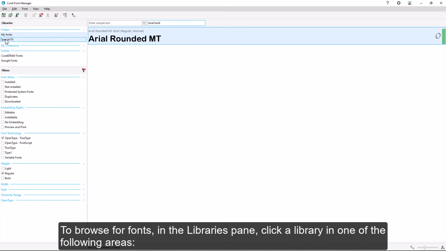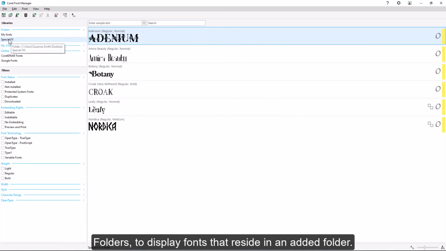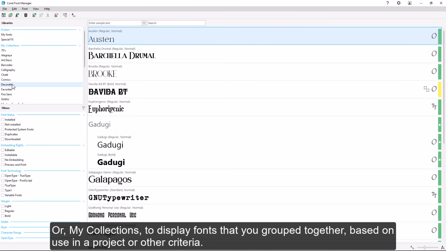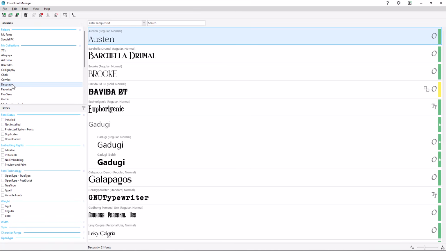box. To browse for fonts, in the Libraries pane, click a library in one of the following areas. Folders to display fonts that reside in an added folder. Or My Collections to display fonts that you group together based on use in a project or other criteria.